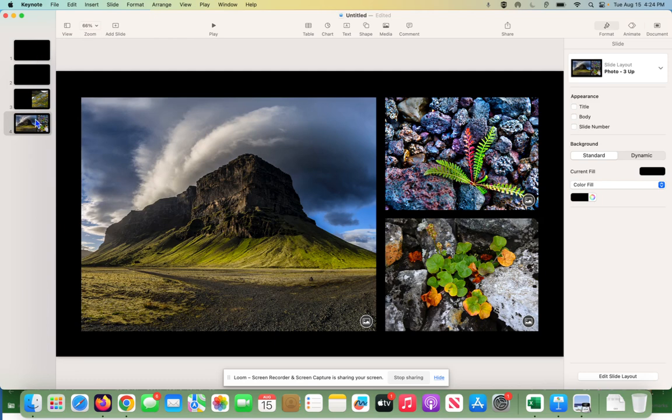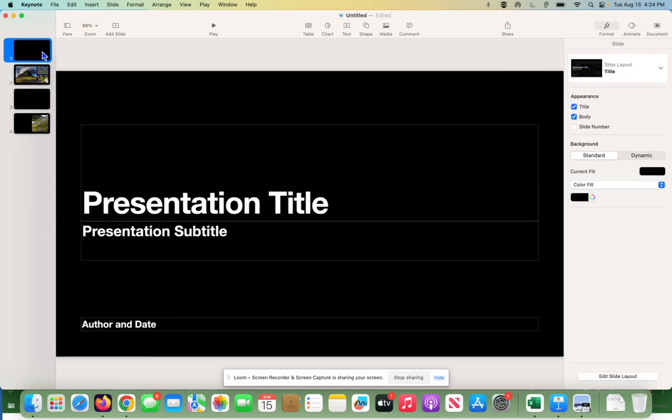Now I do want to make note, say I decided slide 4, I don't want that there. I want that to be right after slide 1. I simply click and I can drag to reposition my slides. So now I would have 1, 2, 3, 4 going down in this format as I would go through.